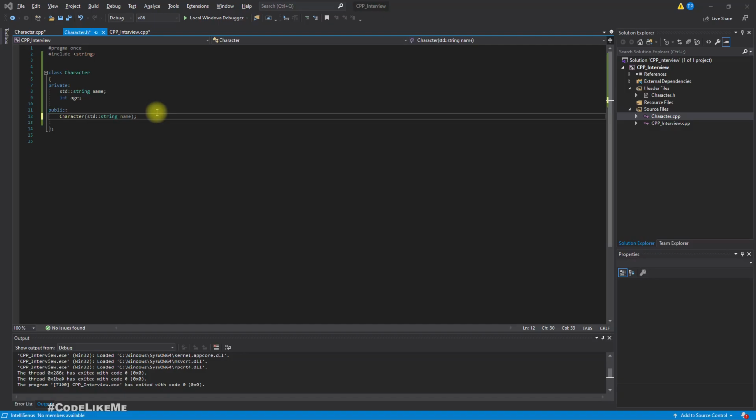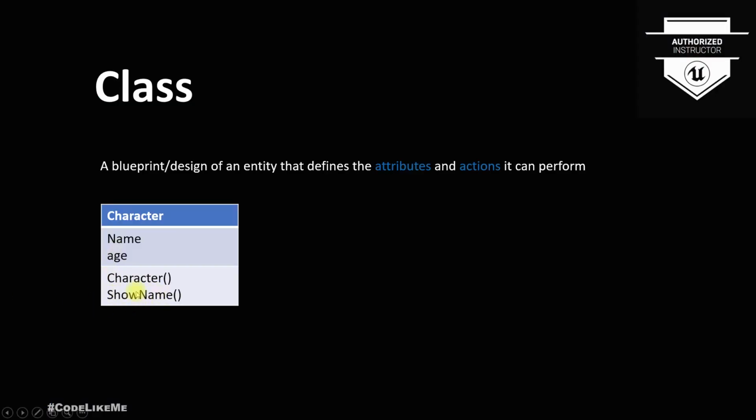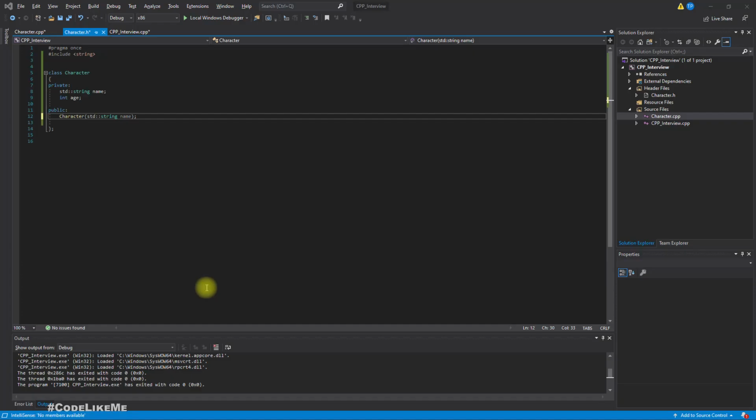Okay, and now I'll add this showName function. This also should be public because we need to call that function from outside this class. So void, because all functions need to have a return type other than the constructor. showName.